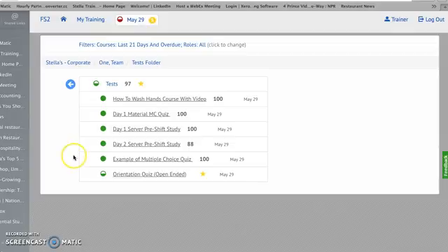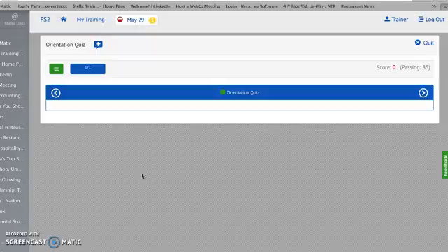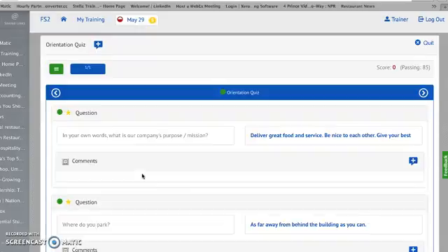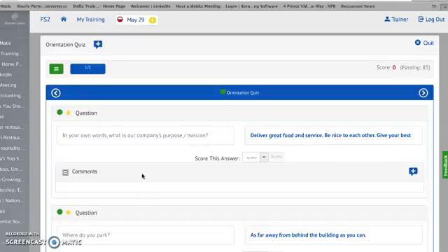If you actually want to see what questions they actually missed, you can click on that particular test itself. Now you notice that there's a yellow star next to the orientation quiz that says open-ended. So let's go ahead and click on there. That means that it needs to be graded. So we're going to click on orientation quiz, and the system's going to pull up what they did, what they answered for the orientation quiz.